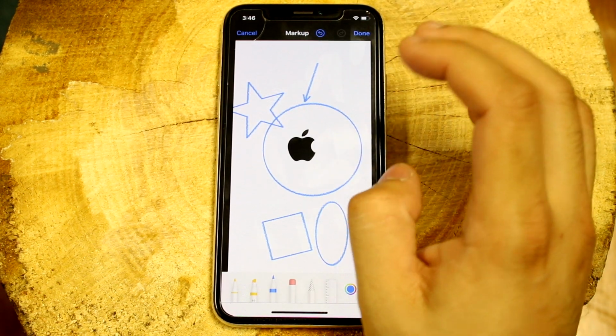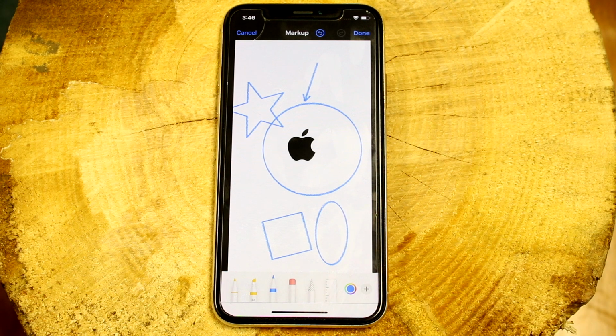So there's a ton of capability behind this. There's tons of shapes you can do. And that is something that's really, really awesome. I've seen a couple people talk about it, but that is one of my favorite features within iOS 14. That's kind of a hidden feature.